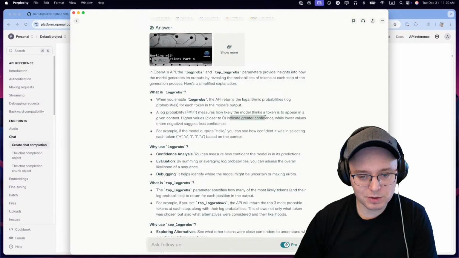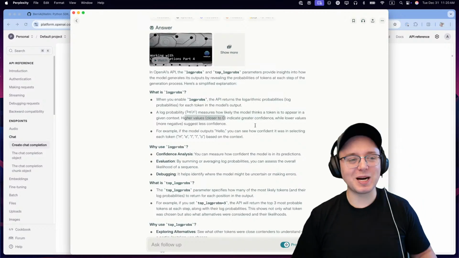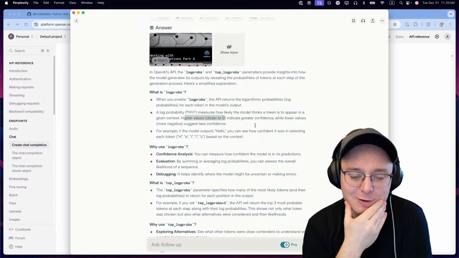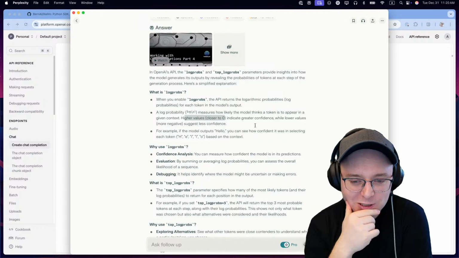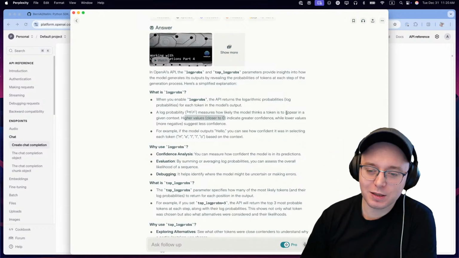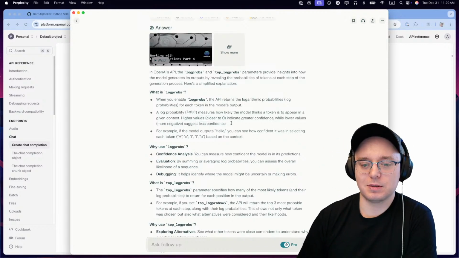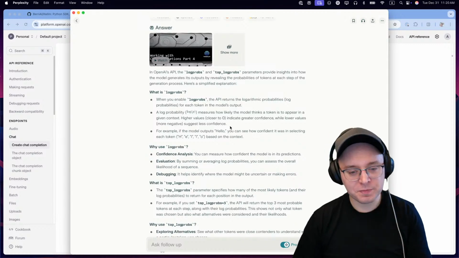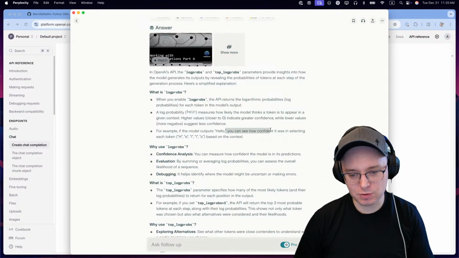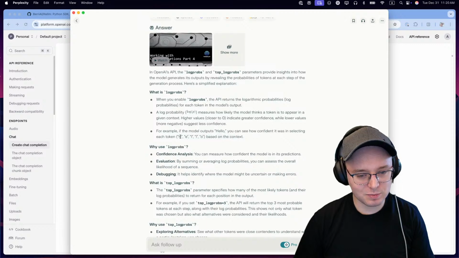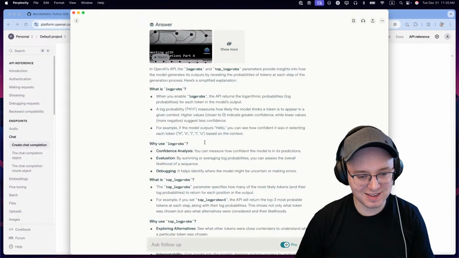How likely the model thinks a token is to appear in a given context. Higher values closer to zero indicate greater confidence. It makes no sense why higher values are closer to zero, but hey, it's machine learning. Who cares, as long as it's working. Higher values indicate greater confidence, while lower values, more negative, suggest less confidence. Okay, that's weird. For example, the model outputs hello, selecting each token. I mean, this is not quite right, because hello is definitely going to be a single token.